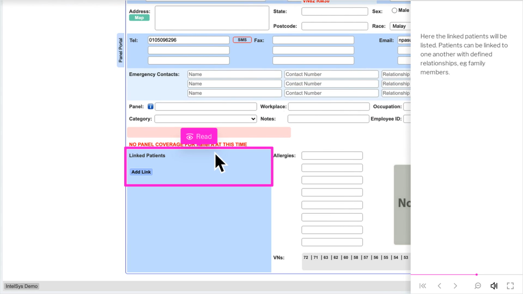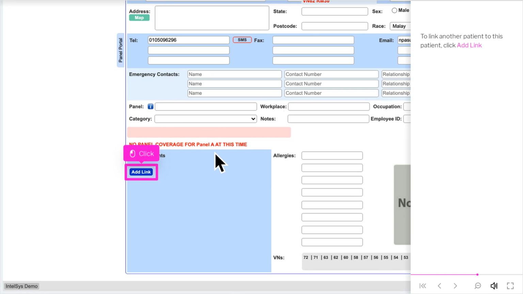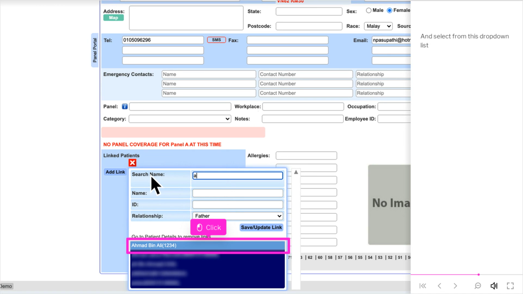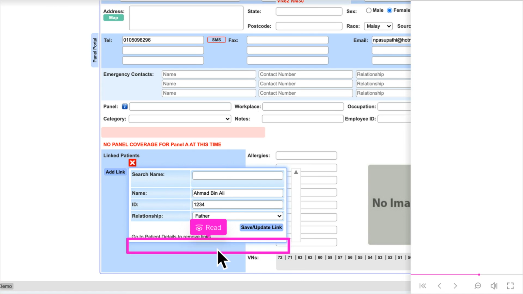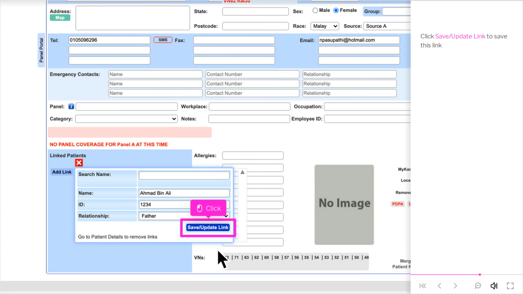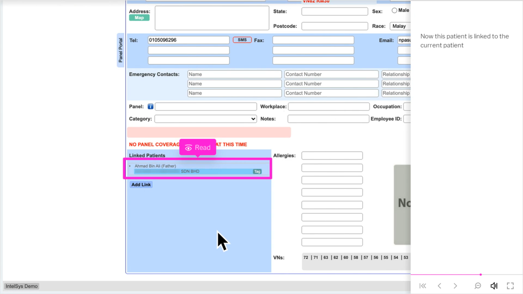Here the linked patients will be listed. Patients can be linked to one another with defined relationships, e.g. family members. To link another patient to this patient, click Add Link. Search the other patient to be linked here, and select from this drop-down list. Specify the relationship to this patient. Click Save/Update Link to save this link. Now this patient is linked to the current patient.